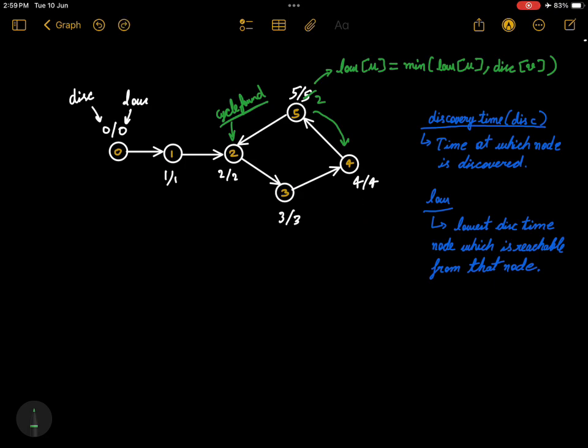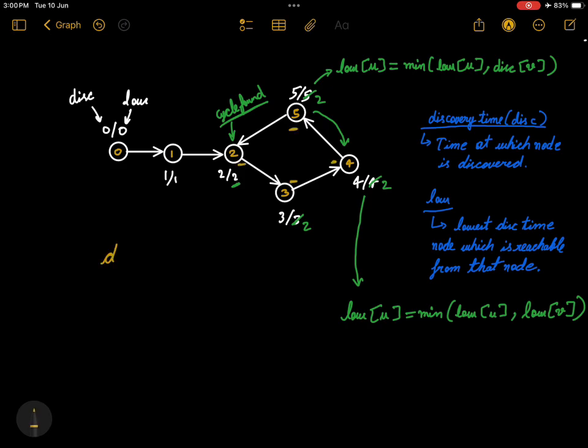And after returning, for the rest of the nodes in the cycle, how are we going to update the low? Low of u equals minimum of low of u comma low of v. Same. Now let's update the low. And if you see, when we reach node number 2, the low of u is equal to the discovery time of u. And for all the nodes in the cycle, the discovery time of u is greater than or equal to low of v, and they are all strongly connected components.